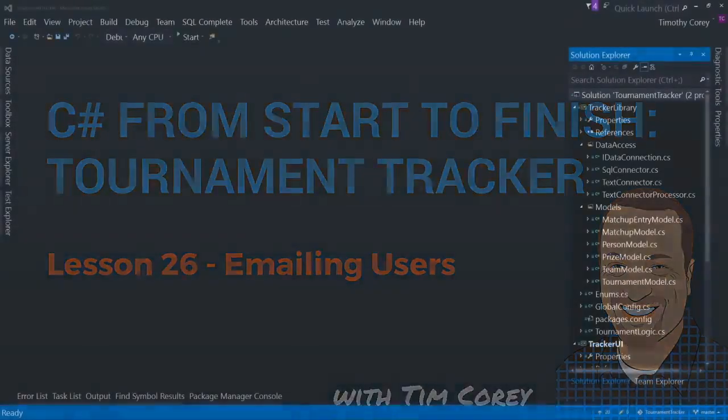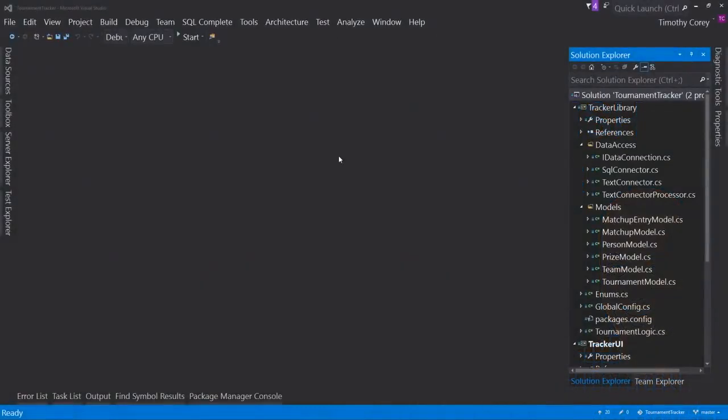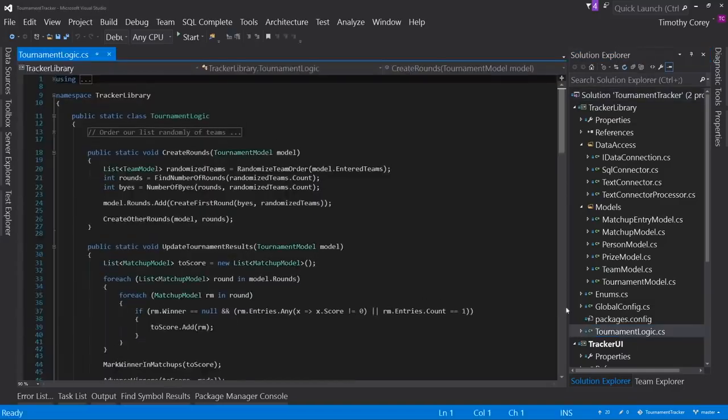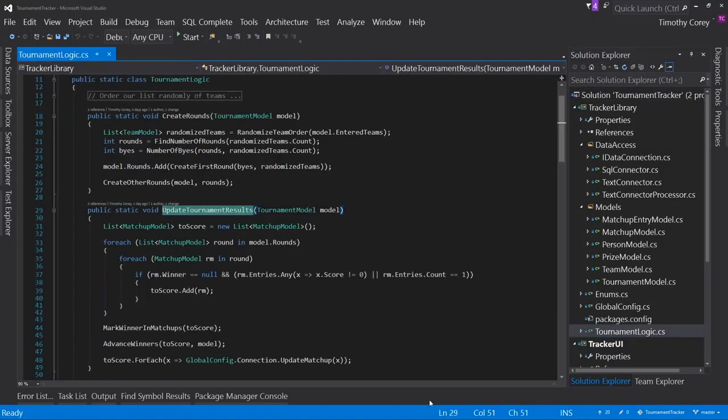So let's get started. The first question we have to answer here is, where do you put this code? And we want to put it somewhere that we know it's going to be called the right number of times. We don't want to be calling this all the time and having the users get spammed. So I think the best place to put it is actually in tournament logic in the update tournament results.